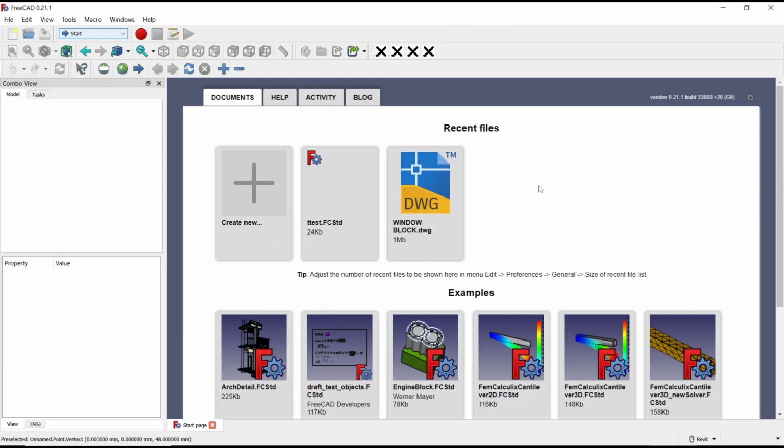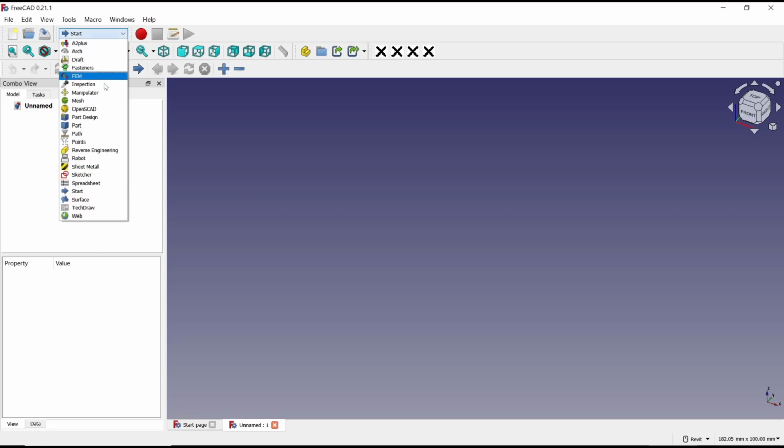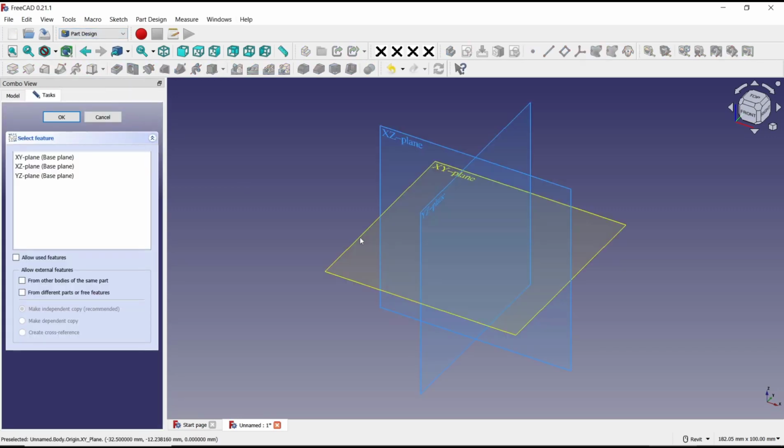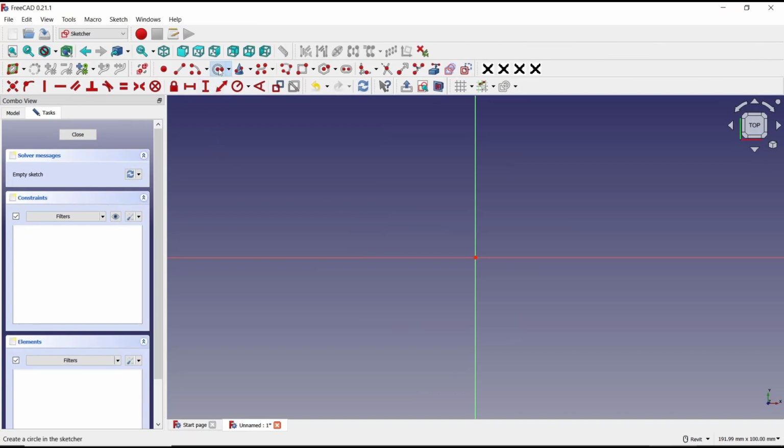Hello everyone, today we are going to learn a basic FreeCAD tutorial: how to loft to point. I will create a new drawing and change into Part Design, click create body, create sketch, and I will choose the top plane. For the first profile, I will draw a circle, click close.